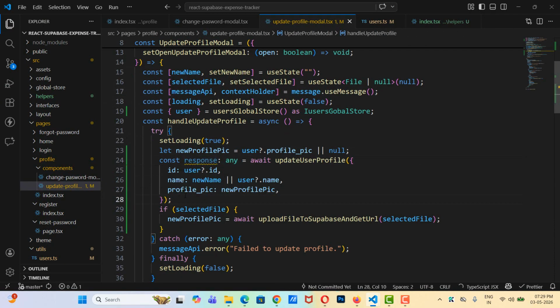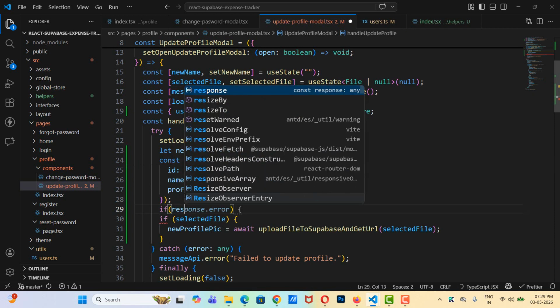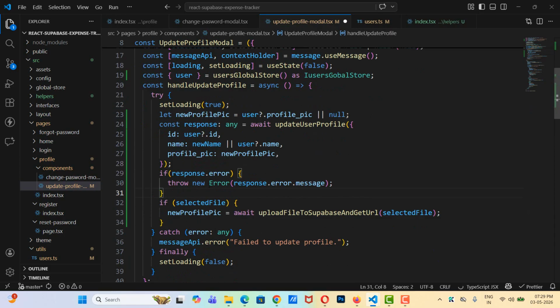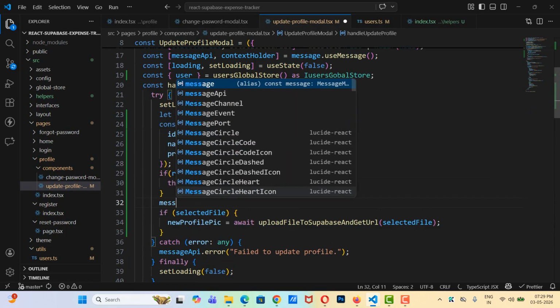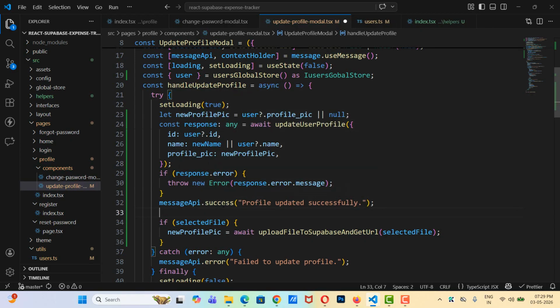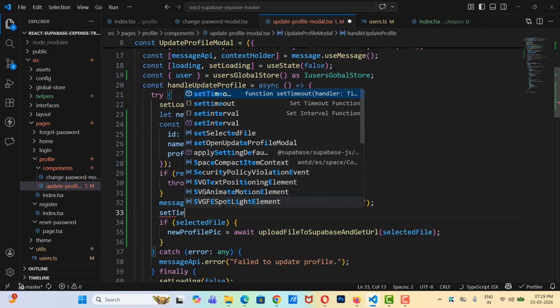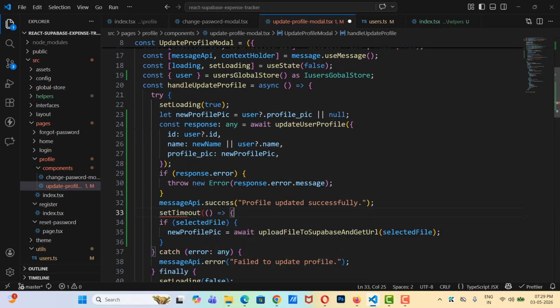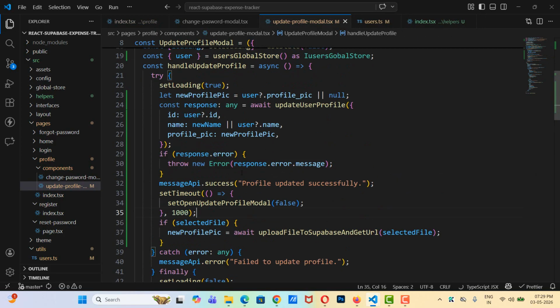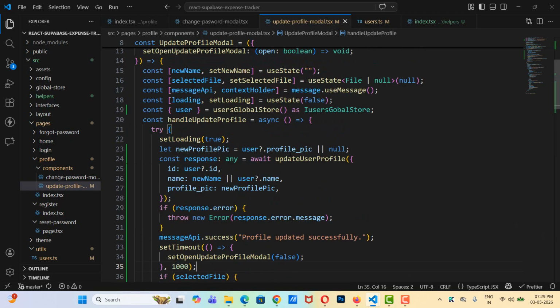Now if response.error, then we need to throw a new error, which is response.error.message, and if it is successful, then we need to say messageApi.success, profile updated successfully, and then we need to set timeout. We need to close the pop-up. So here I'm going to say setOpenUpdateProfileModel, that is going to be false after 1 second. So this is done.